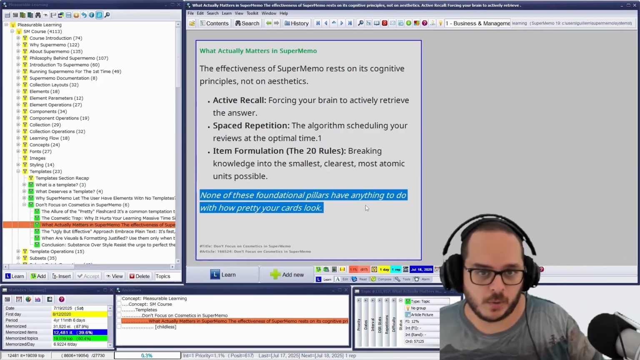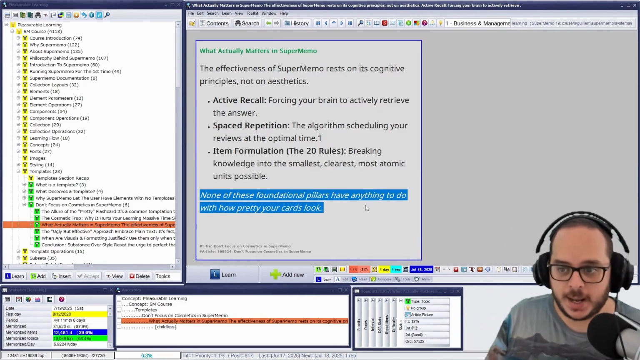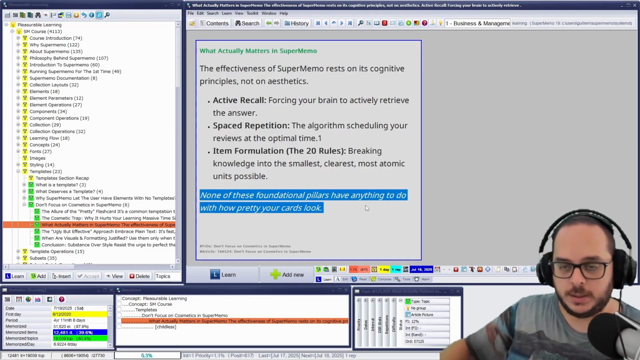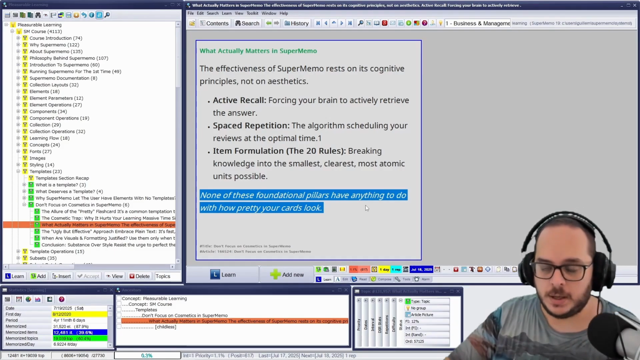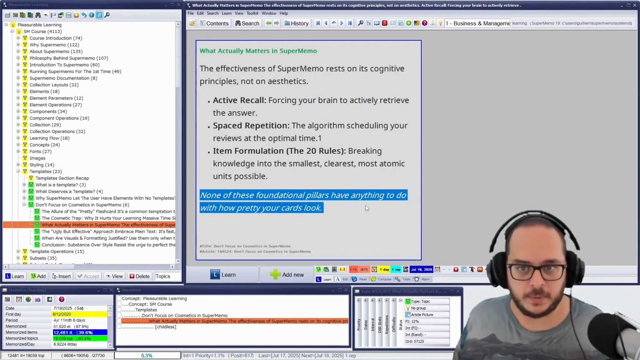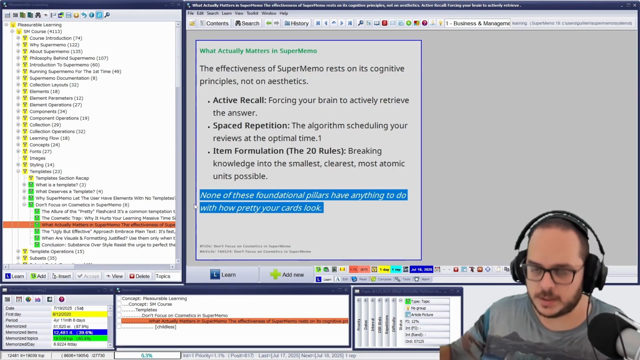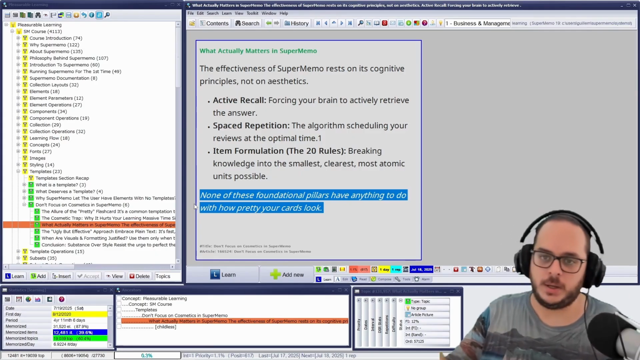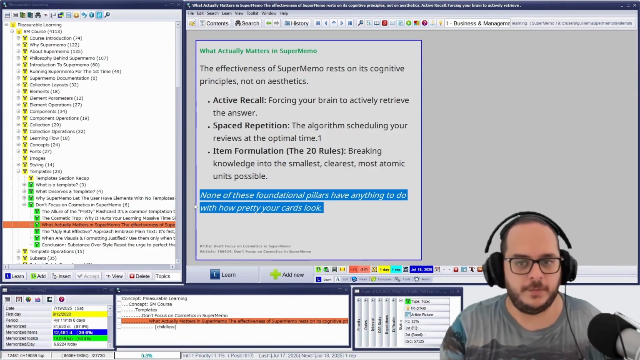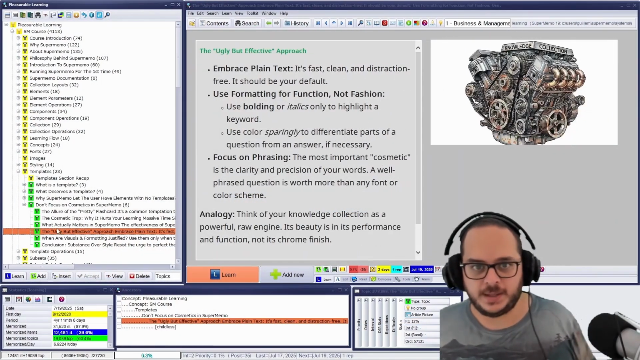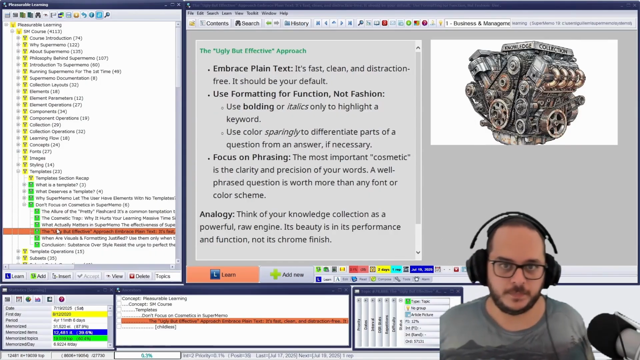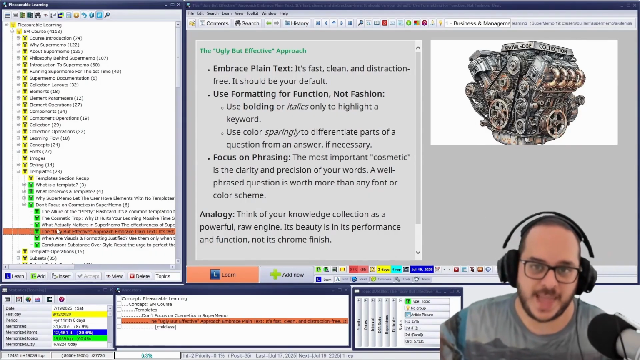And that's actually why in my course I introduced the templates as late as possible. Because hey, focus on something else before the templates. First focus on how to use SuperMemo, how incremental reading works, and then if you want, make it pretty. Then we have the ugly but effective approach. It looks terrible, but it's damn effective.